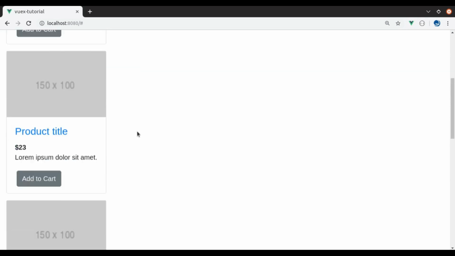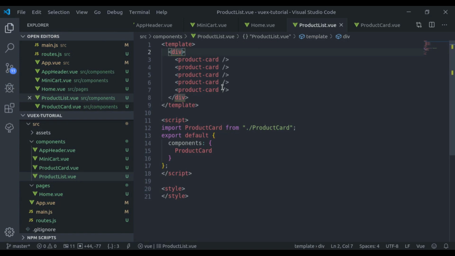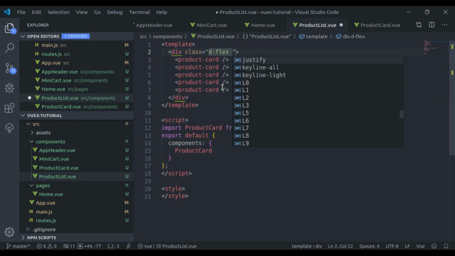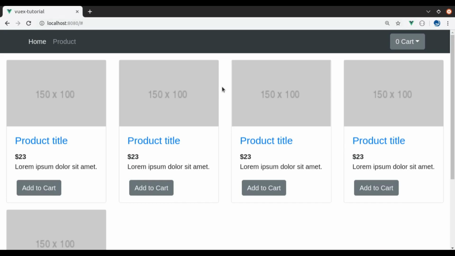Now here it displays the product in the next line. So here I'll say class display flex, align items stretch, and flex wrap. Now let's see this. Now it looks correct. Now our final layout is for the single product.